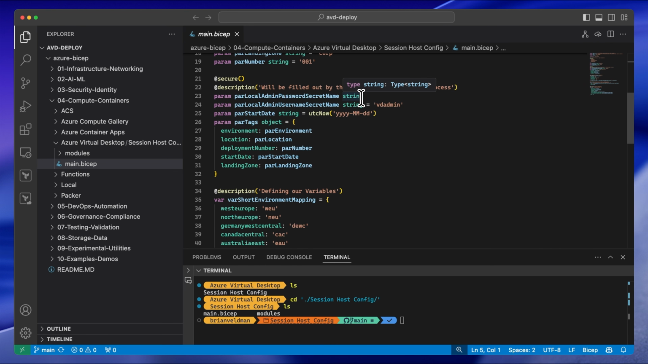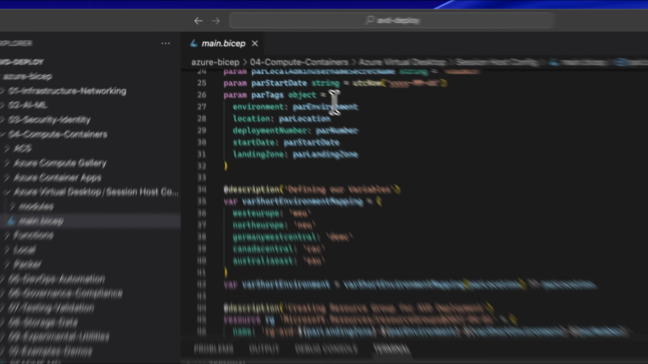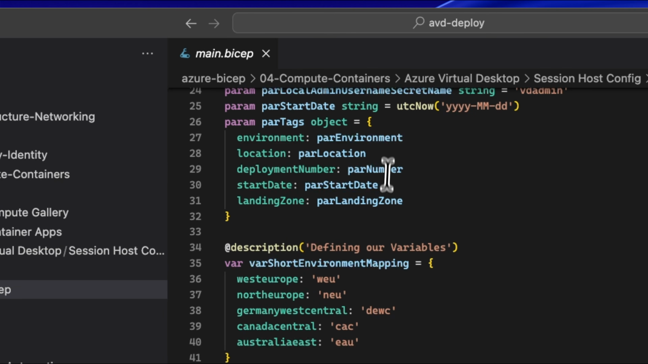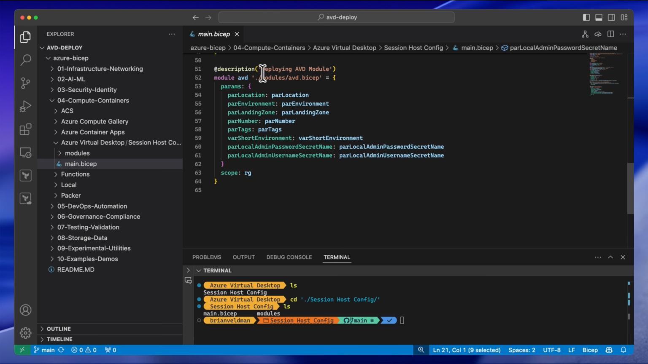This is needed for the session host config in order to place new VMs based on our config. And for security purposes, I don't want this password to be hard-coded. And also, I don't want to spill this in the deployment history of my Azure deployment. So that's why the parameter is secure. You have to fill this out when you are going to deploy this Bicep template. Then we have a couple of tags, which will be associated with our resources. Then we are going to deploy a resource group, which will hold all the AVD resources. And when the resource group has been created, we are going to deploy the AVD module.